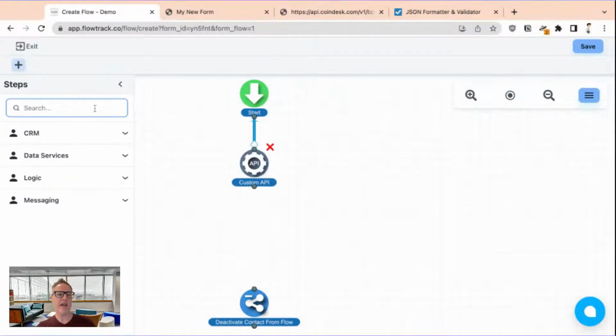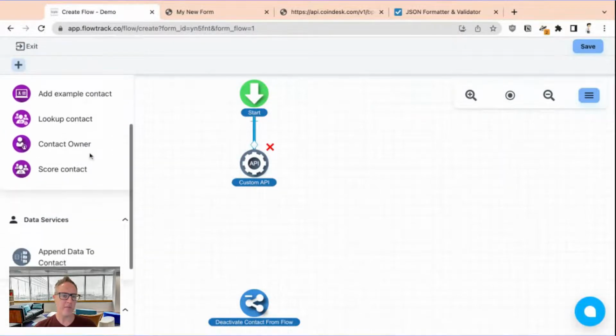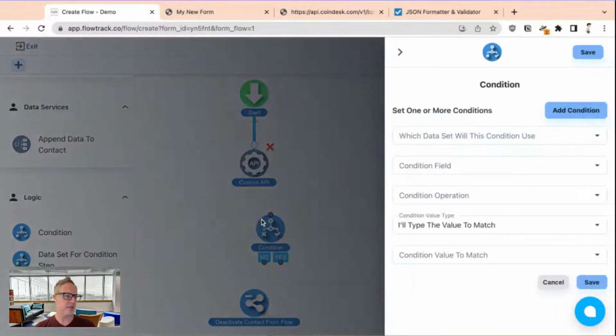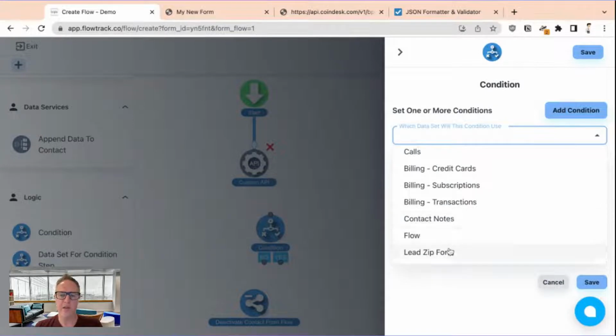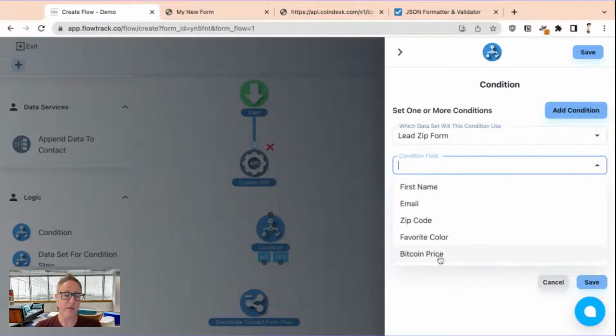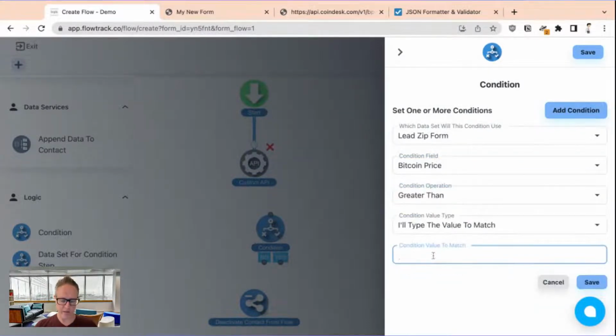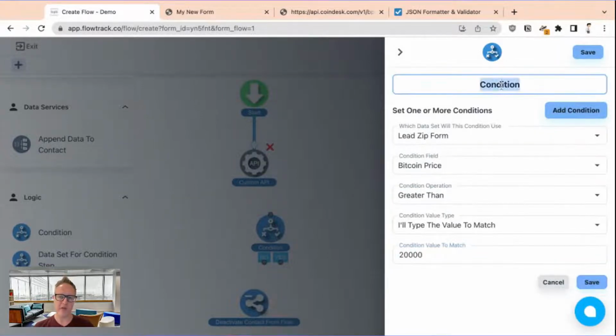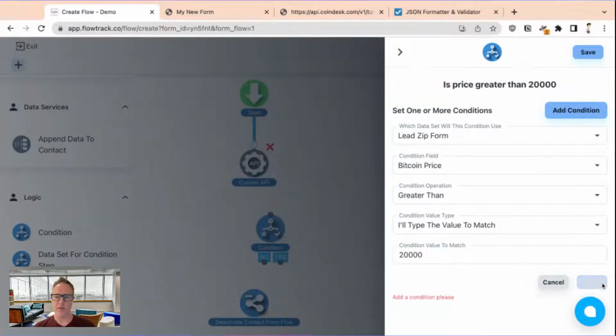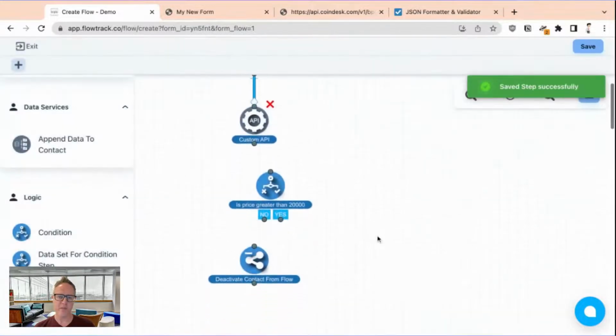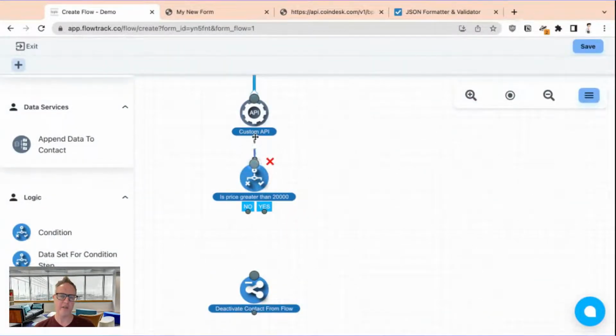Let's go ahead and add in a condition. So I can type in condition, get the condition step. And in this condition, we're going to use that price. So I'm going to come in. I'm now going to say, let's look at my form. Let's look at the Bitcoin price field on the form. And when the price is greater than 20,000, we'll have a condition. So I'll change the name of this condition to "is price greater than 20,000." So we'll go ahead and click save. We'll save this step. And now we got a price condition.